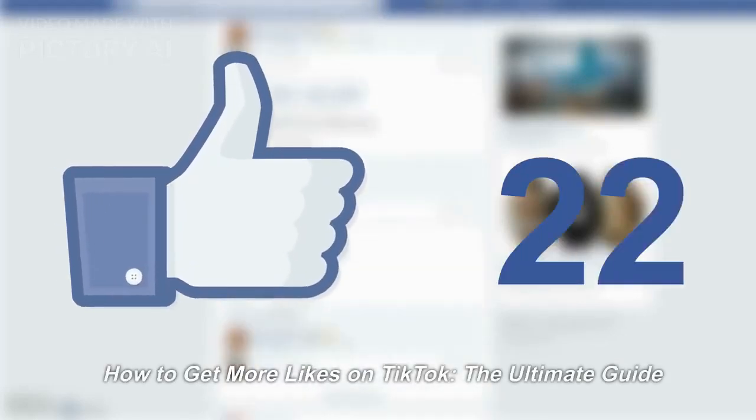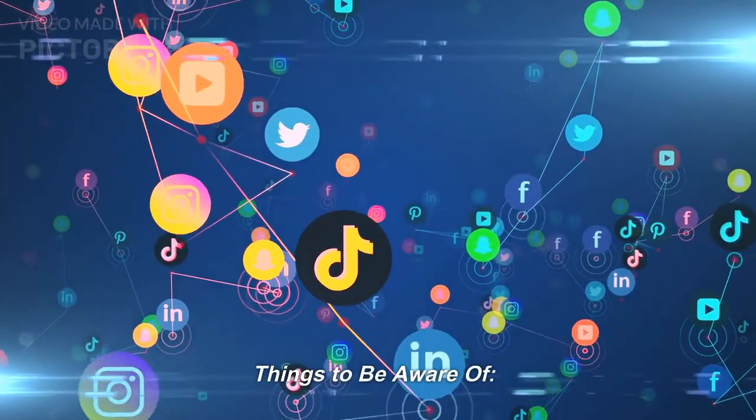How to get more likes on TikTok, the ultimate guide. Things to be aware of.